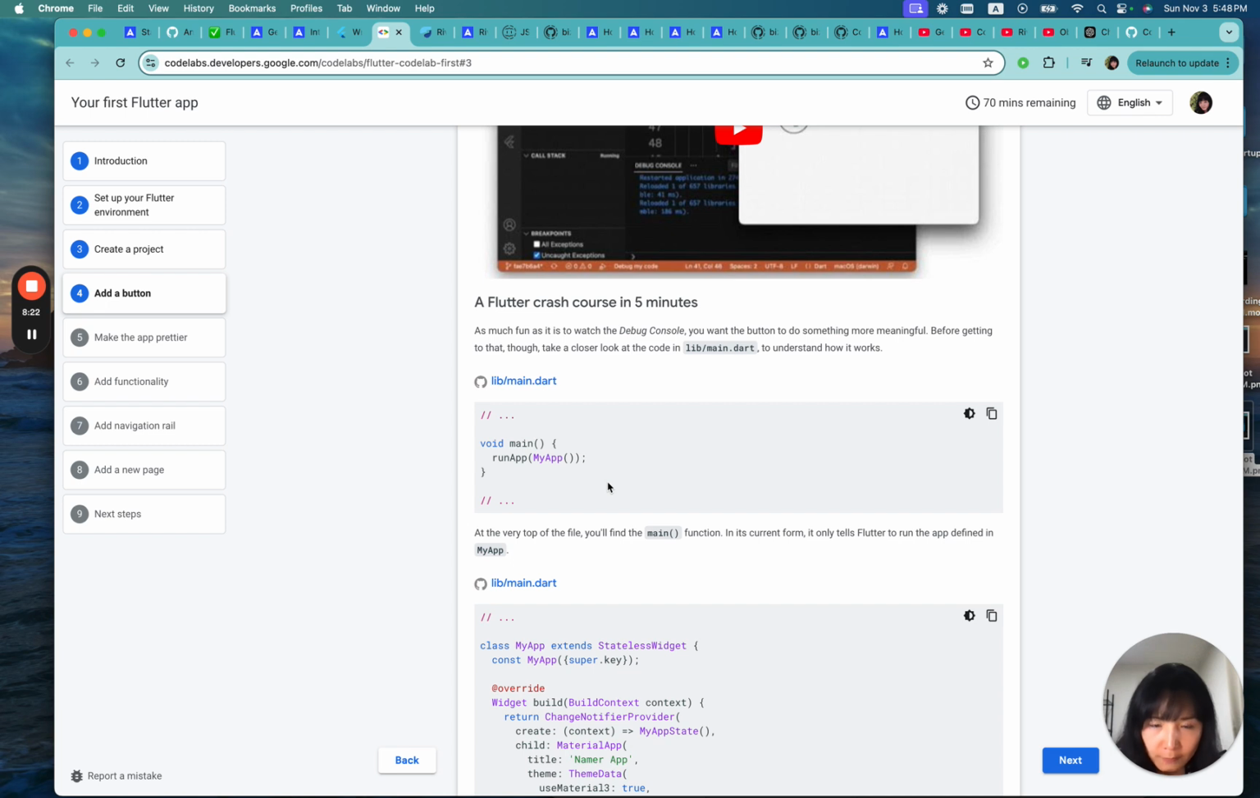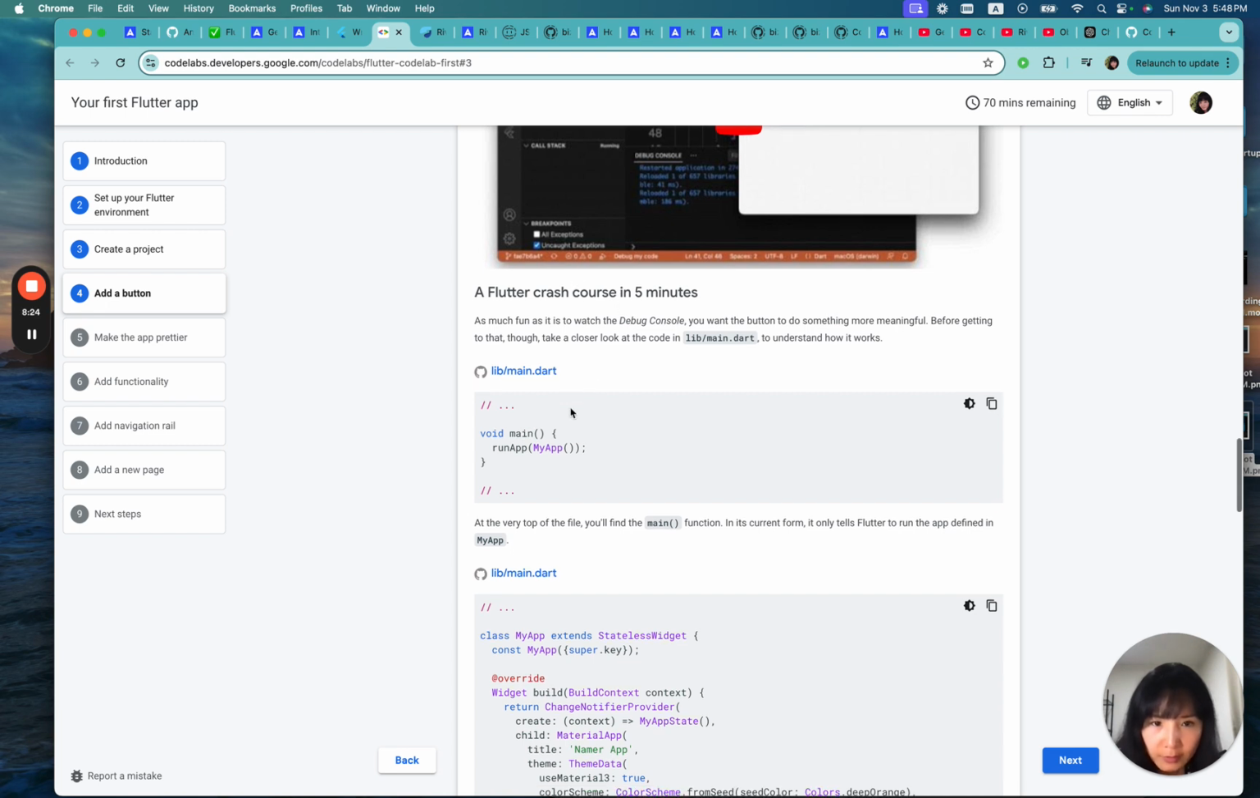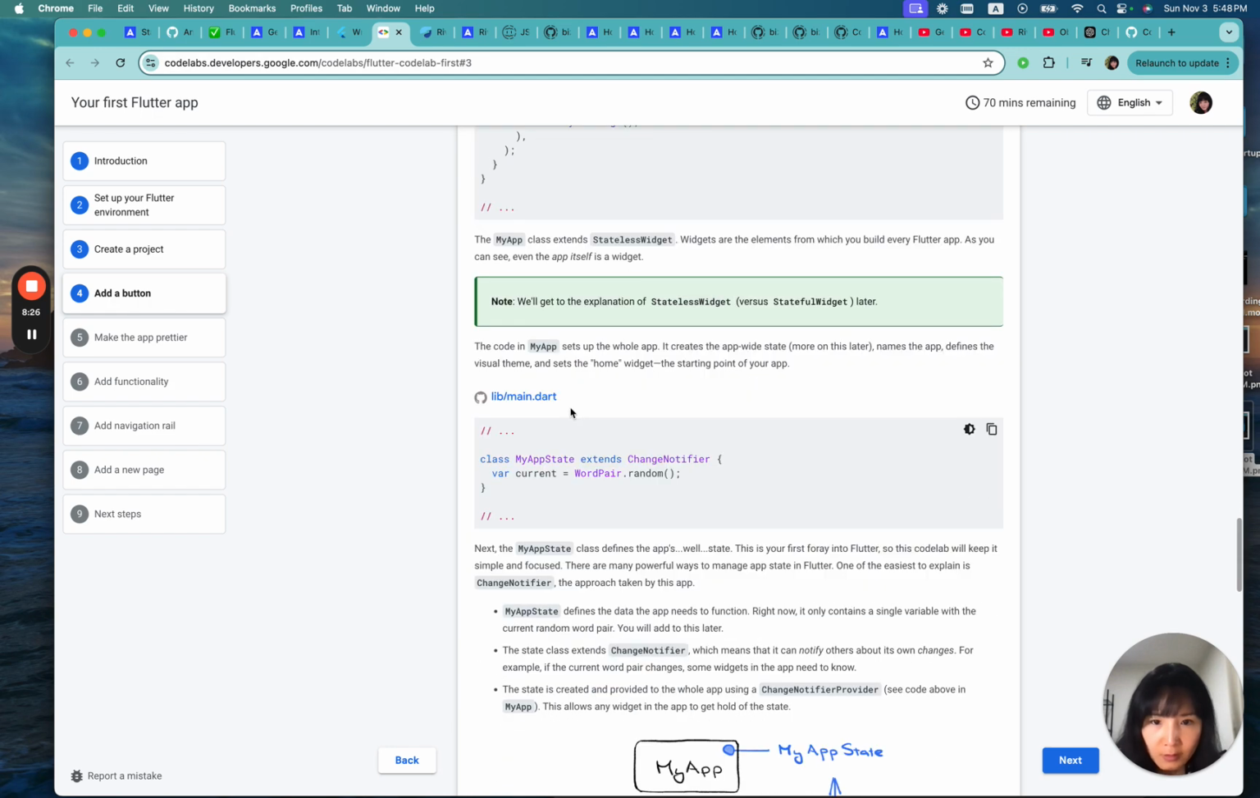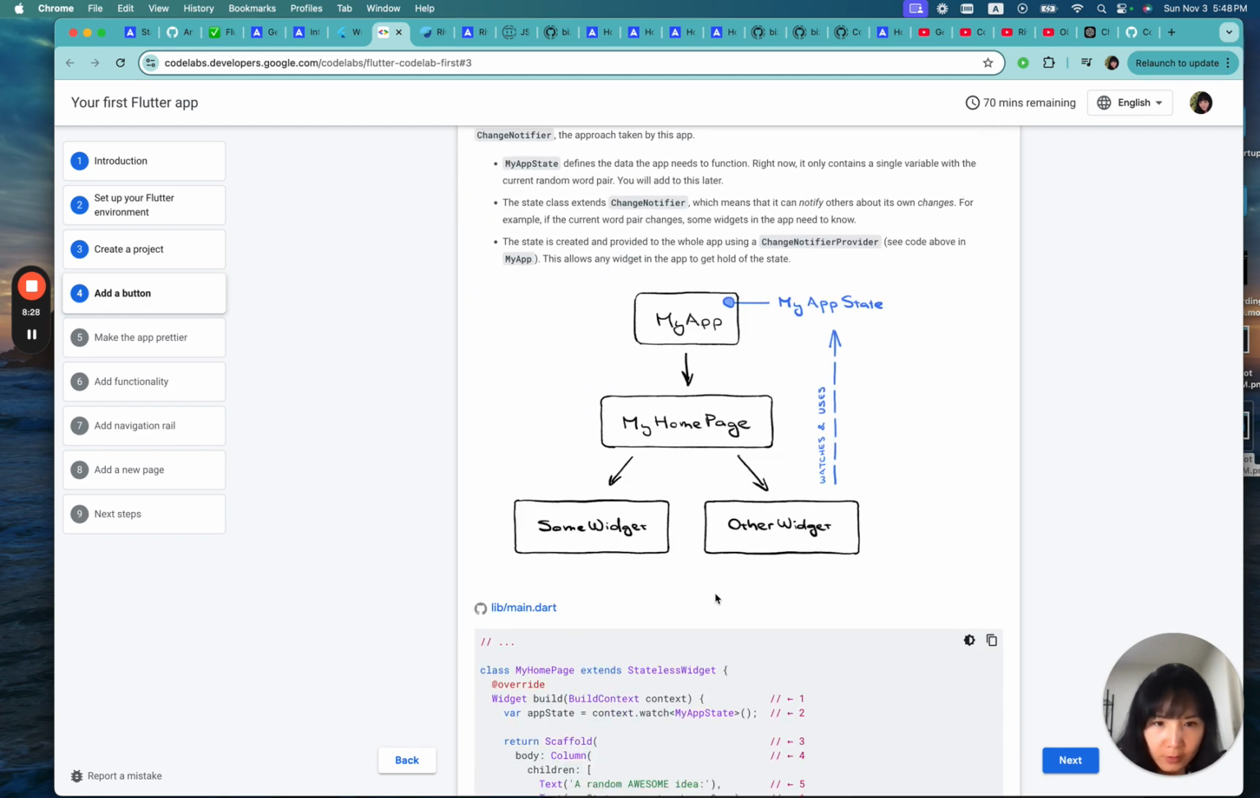What's a flash? Oh yeah, crash course in 5 minutes. Yes. Let me see. And handwritten. This is a widget tree. My app, my homepage.